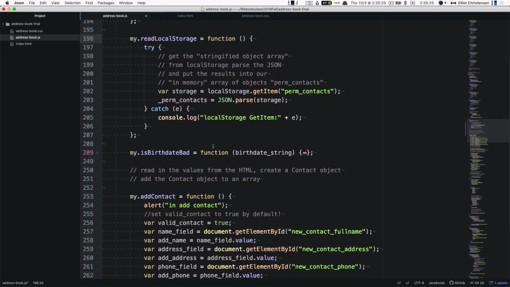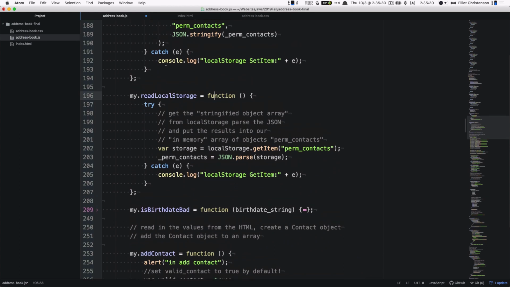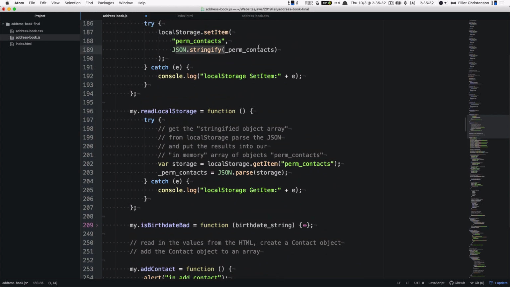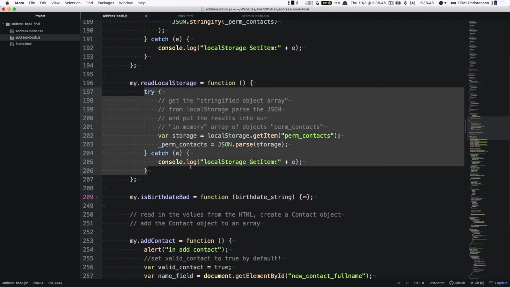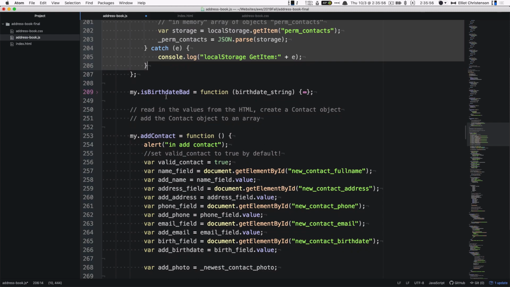Okay, read local storage is kind of similar, where it's the inverse. So we have JSON stringify to put it out to the local storage set item. Here we have local storage get item, and then we JSON parse it back into permanent contacts. So we just do the inverse. Okay, and again we just try catch, so if the item wouldn't exist or something. Okay, does that make sense? And I'll give you that code, but hopefully that sort of makes sense.